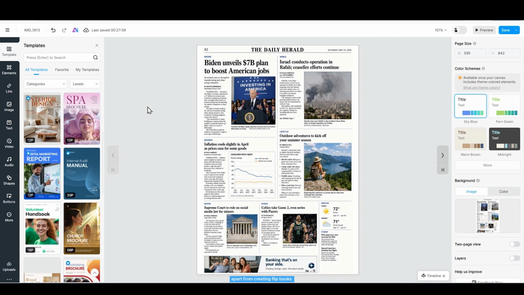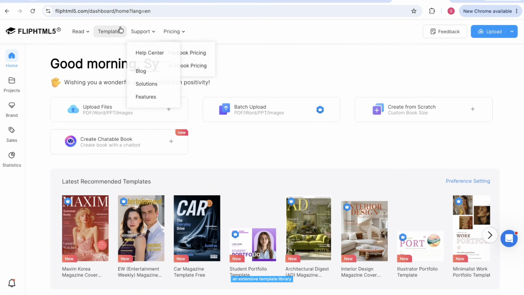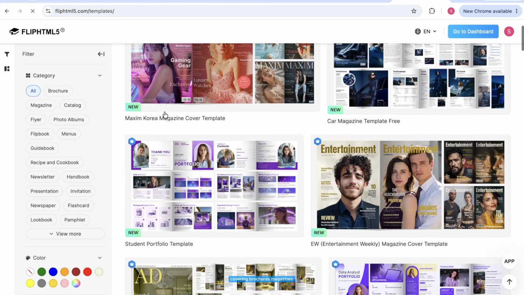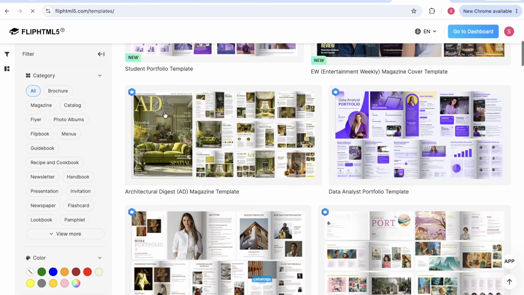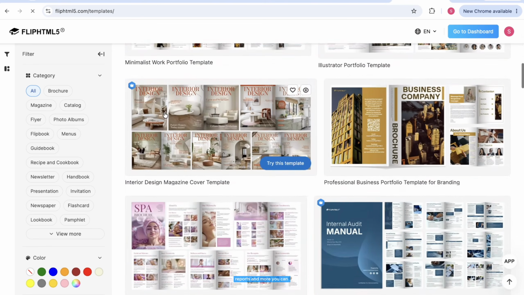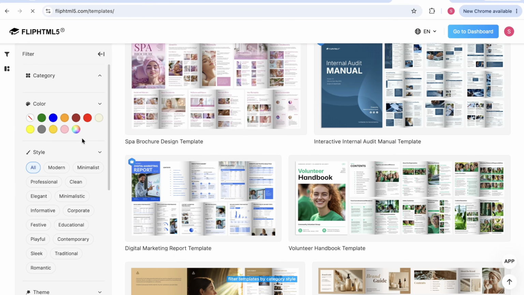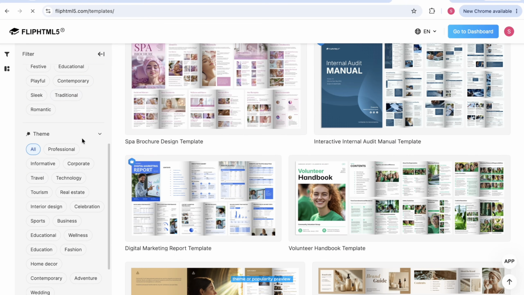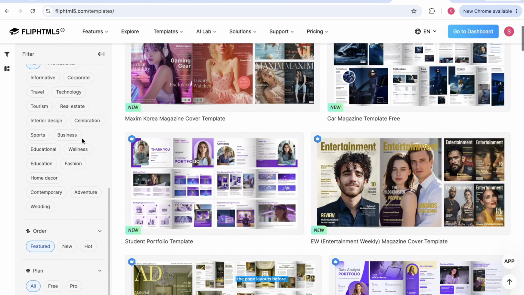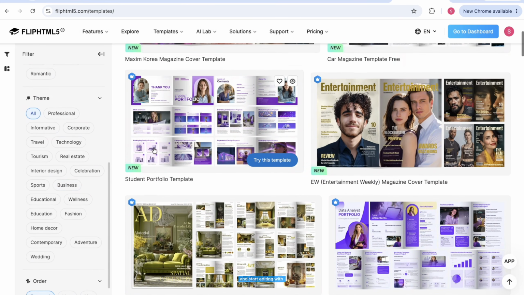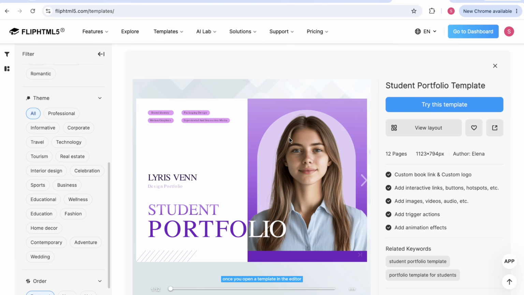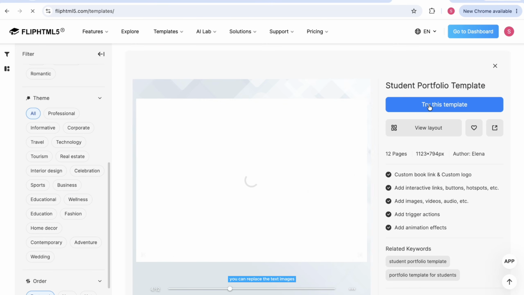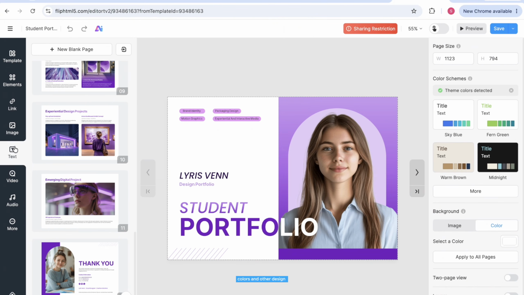Apart from creating flipbooks from uploading files, FlipHTML5 also provides an extensive template library covering brochures, magazines, catalogs, presentations, portfolios, reports, and more. You can filter templates by category, style, theme, or popularity, preview the page layouts before making a selection, and start editing with a single click. Once you open a template in the editor, you can replace the text, images, colors, and other design elements to match your own brand and content.